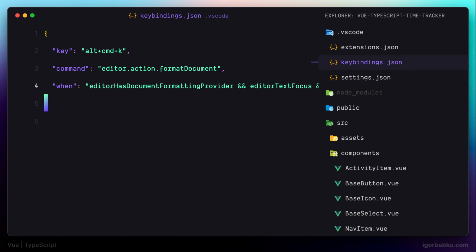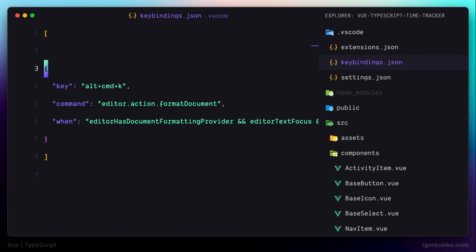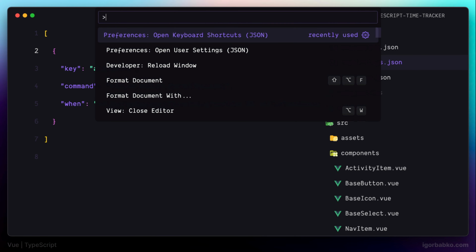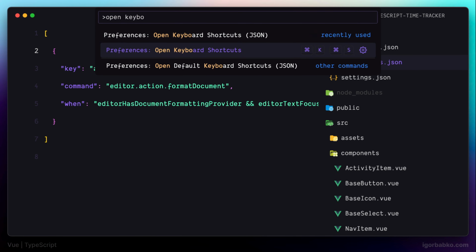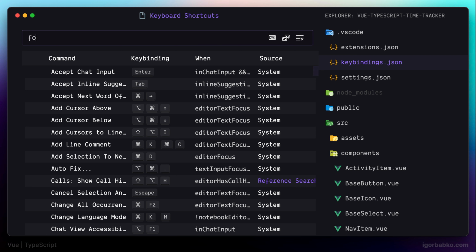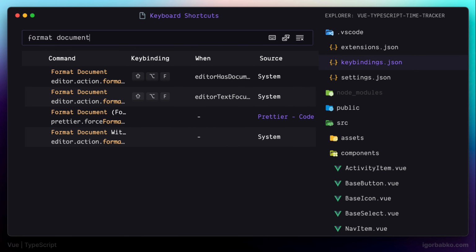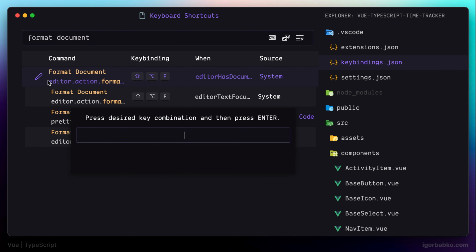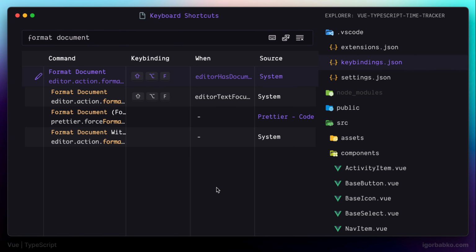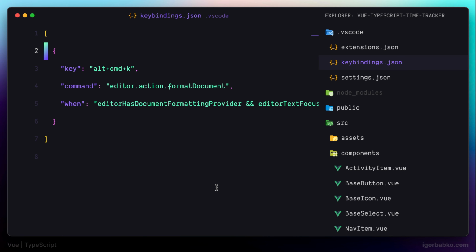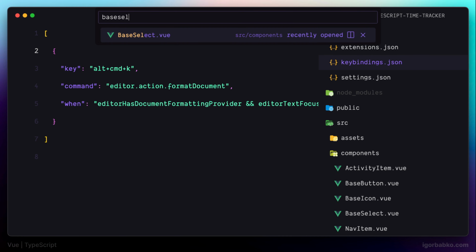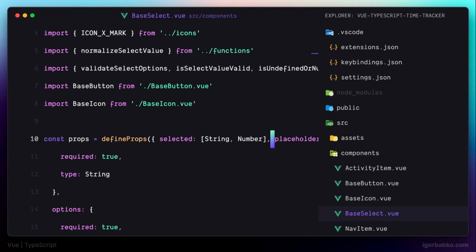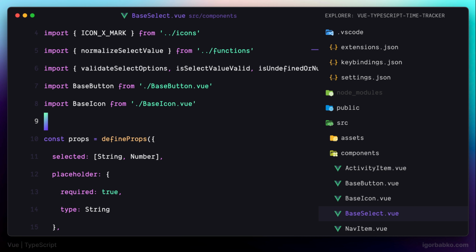In order to specify keyboard shortcuts via the graphical user interface, we can run the following command: open keyboard shortcuts, and we'll see such a UI where we can search for the commands and then assign keyboard shortcuts to these commands. And then the corresponding setting will be added to your default keybindings.json file. So now if I go back to the Vue component, break the formatting of this file, and then press that keyboard shortcut we have just defined, we're gonna see that the file was formatted.